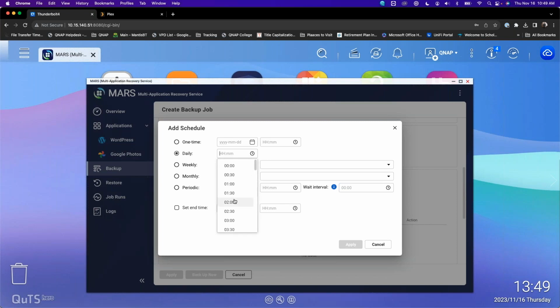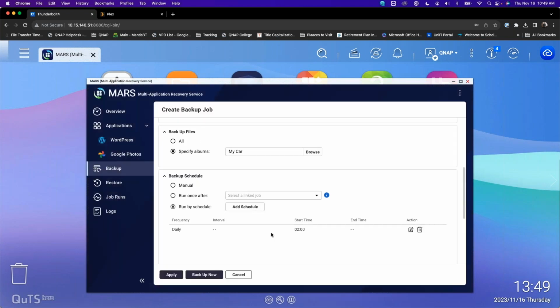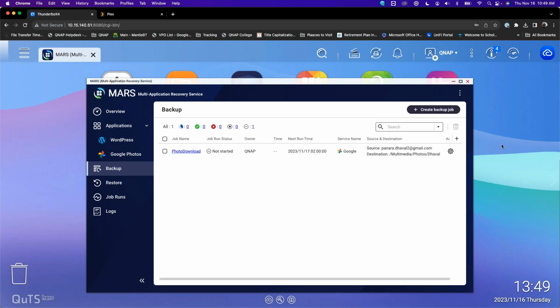So you can ask the QNAP to do a daily backup at 2 in the morning and hit apply, and this will download new photos every time you take them. You can also start a backup job right now, and it'll start backing up the Google Photos application.